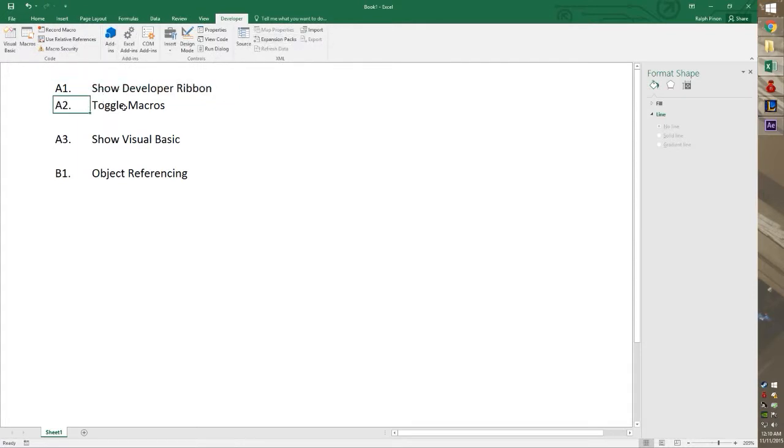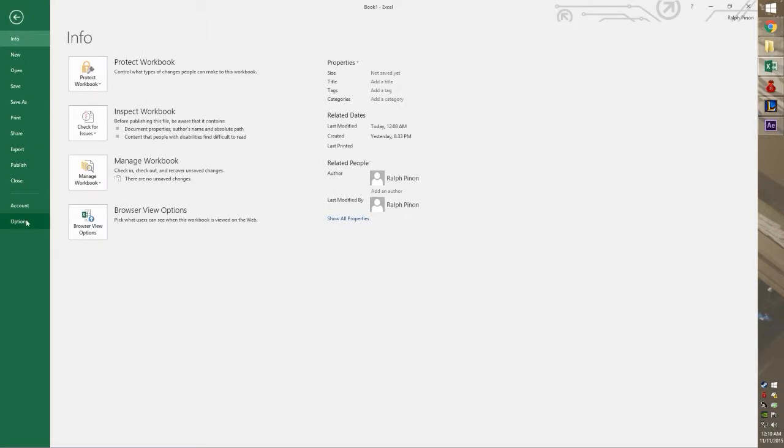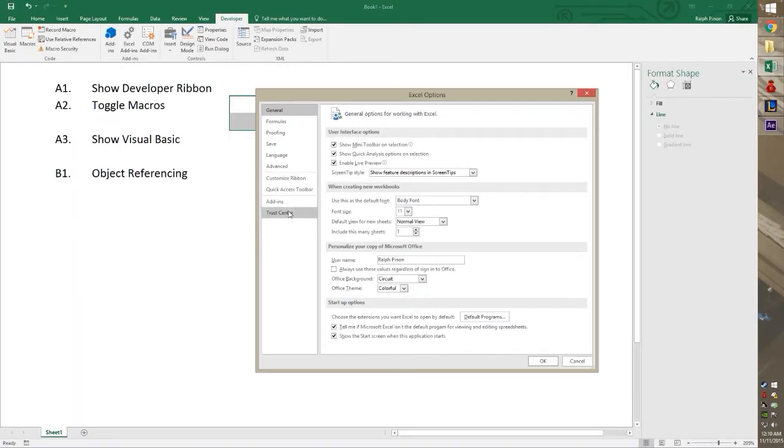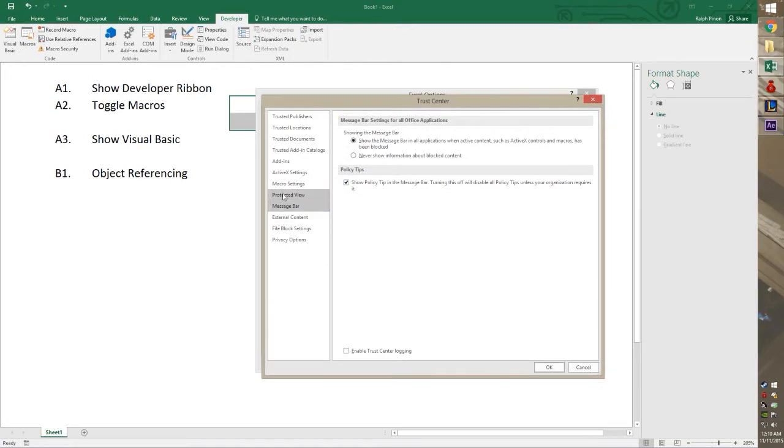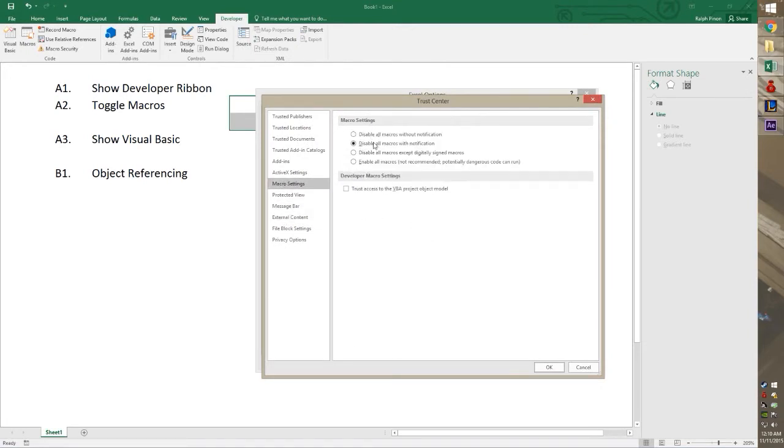Next is toggling macros. There are two ways to do this. I'll show you the short method and then the long method. So the first method is to go here, File, click Options, then go to Trust Center settings, and then you can go to macro settings. Here you can disable all macros without notification, and you can select if it's all enabled.